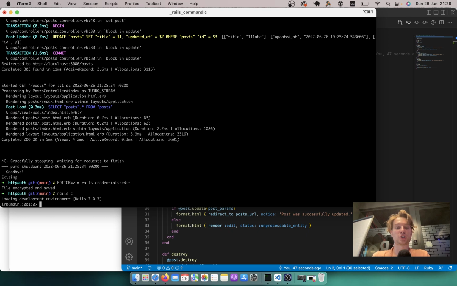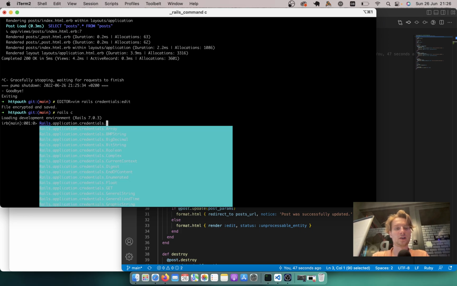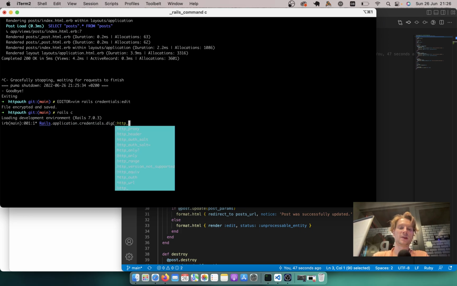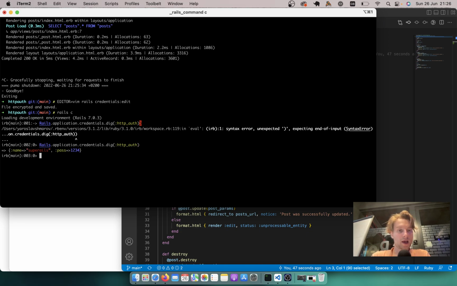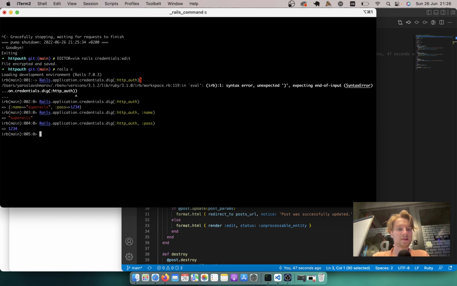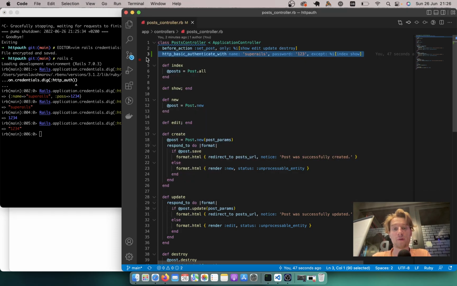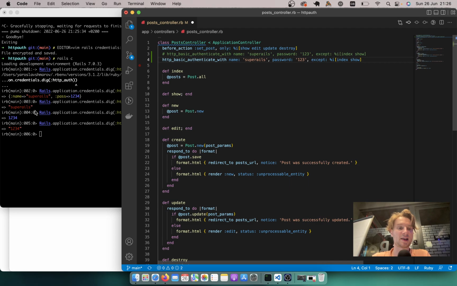Now let's try to access our credentials in the console. Let's say Rails.application.credentials.dig(:http_auth). And we have the name and password. So let's get the name and the password. Now you see as the password was inputted just as numbers, it was perceived as an integer. So we would need to say to_s to make it work and not get any errors with a password being submitted as an integer.